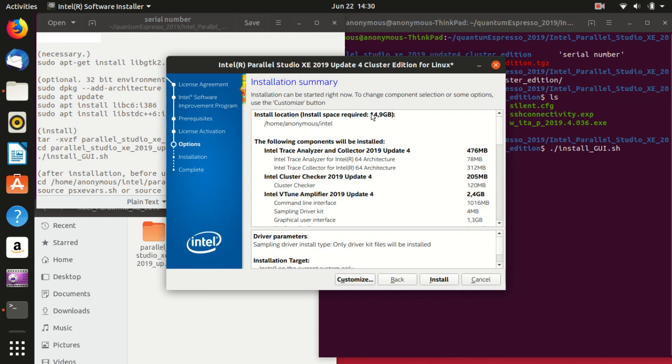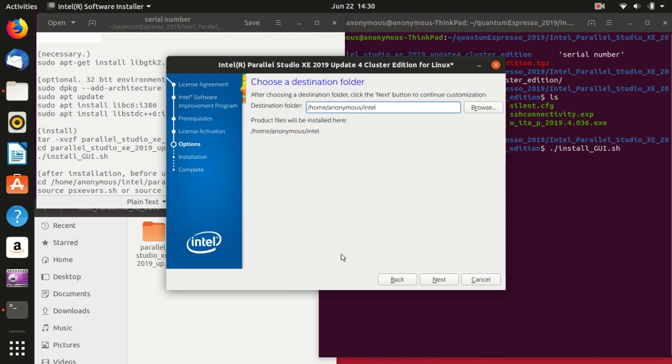Next. Okay, you see that the space requirement is around 15 gigabytes. If you are not so concerned about the space, I would recommend that you keep everything default and install, because this installs nearly everything in the package. But if you are concerned about the space and you don't have enough, you can select only those parts that you need by pressing customize, which I will do here. Usually I will not; I will just install everything, because I am not concerned about the space. But I want to show you how to select those parts that you need.